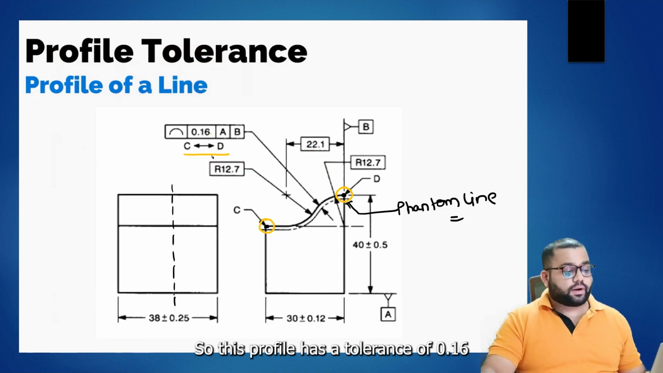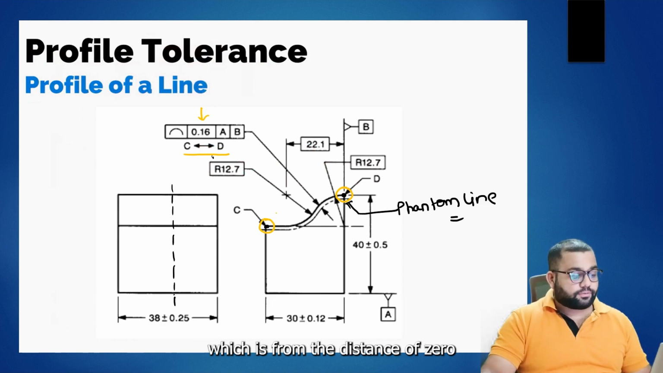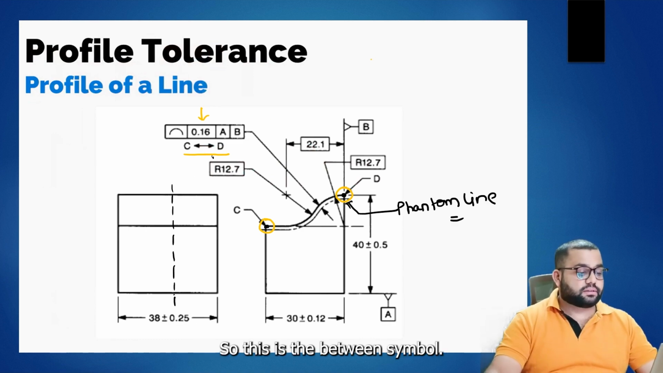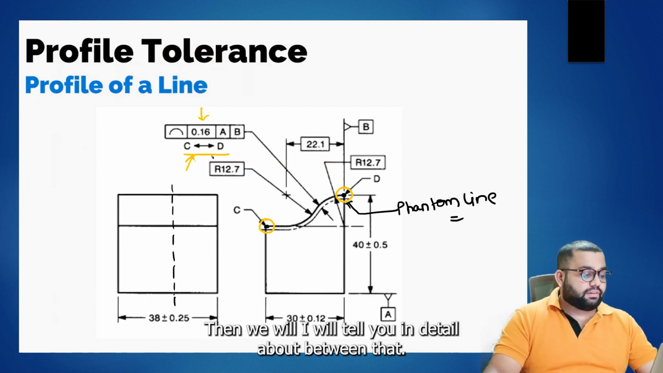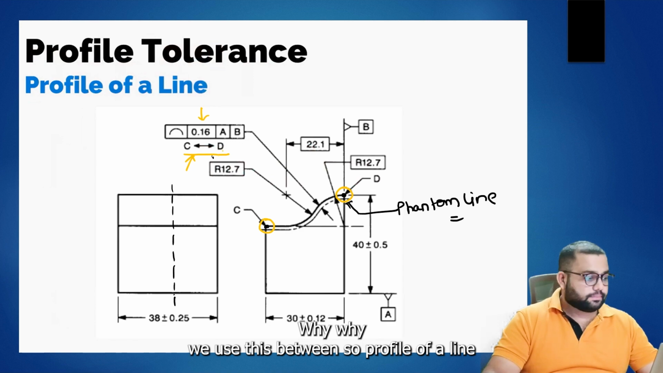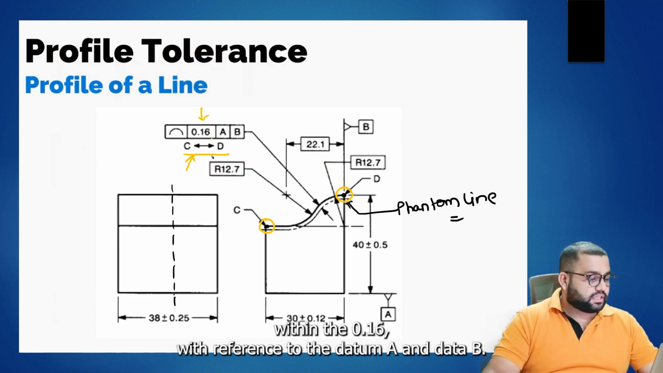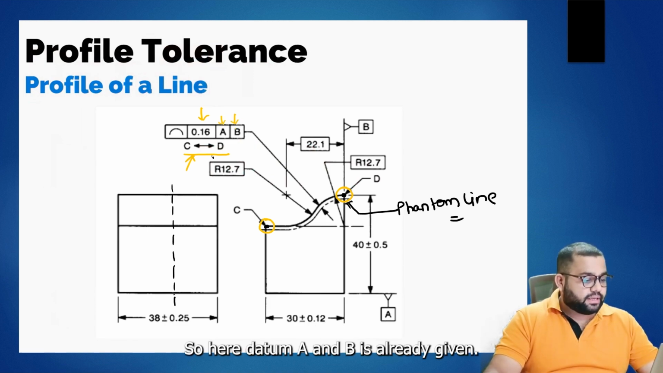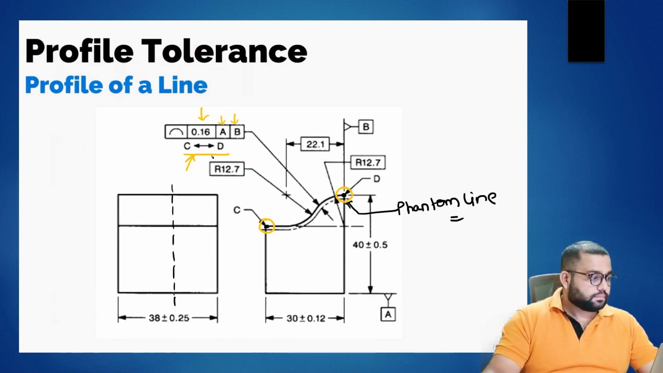So this profile has a tolerance of 0.16, which is from the distance of 0 from C to D, between C and D. So this is the between symbol. I will tell you in detail about why we use this between. So profile of a line within 0.16 with reference to datum A and datum B. Here datum A and B are already given, between point C to D.